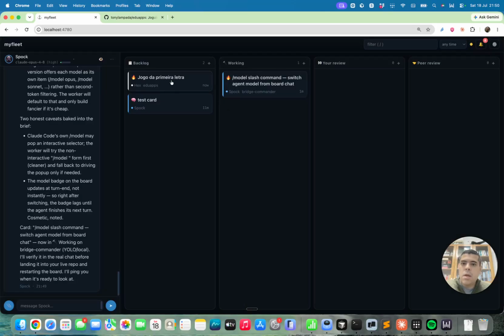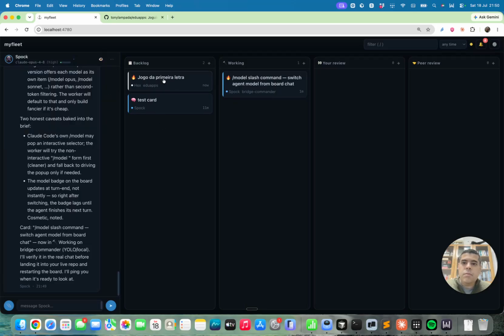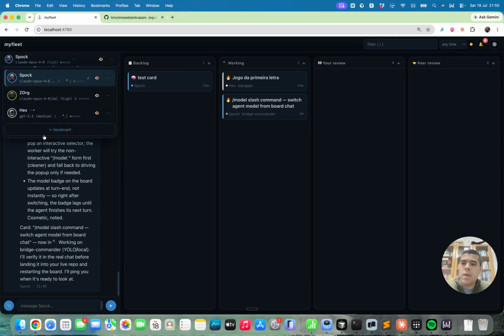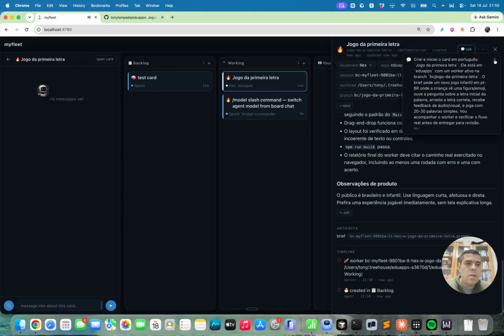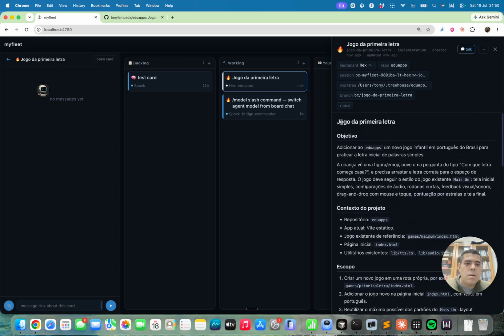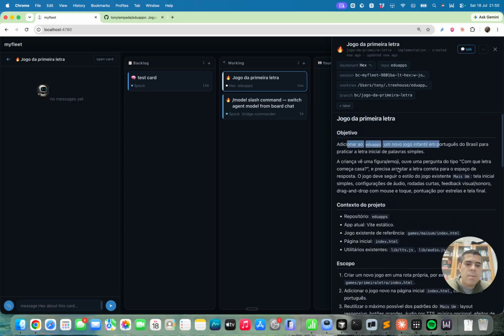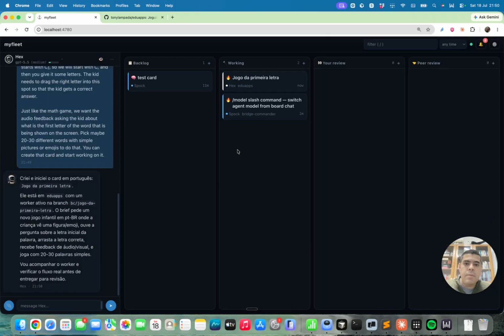And here's the card from the Hex Lieutenant. And we can see that this one is white and the other is blue because that's the color of the lieutenants. And this is the spec of the game. Jogo da primeira letra, adicionar, EDU apps, blah, blah, blah. And it's starting, so let's see what happens.